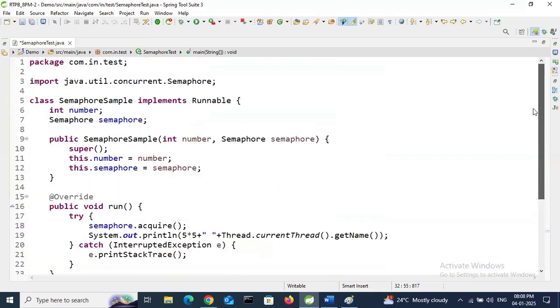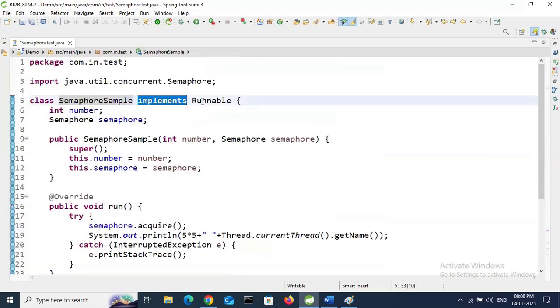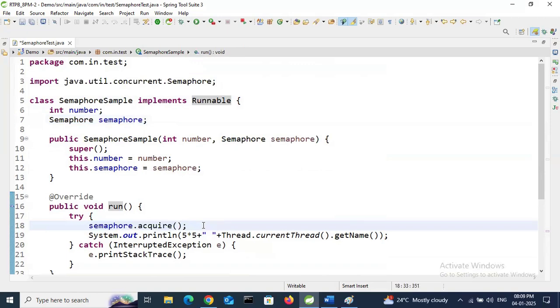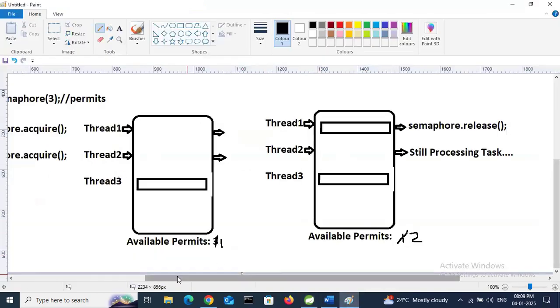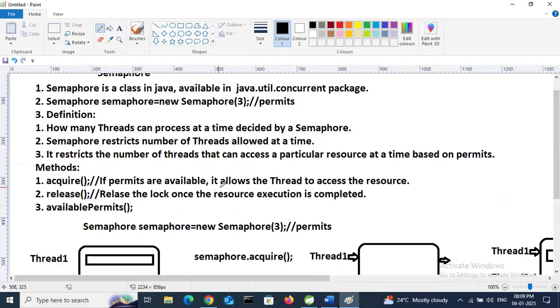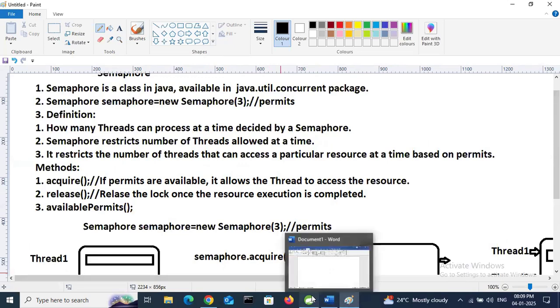So this is the class here. SemaphoreSample implements Runnable. I've taken the number and semaphore constructor and injected through the constructor. After that, semaphore.acquire. Acquire means, if permits are available, it allows the thread to access the resource.